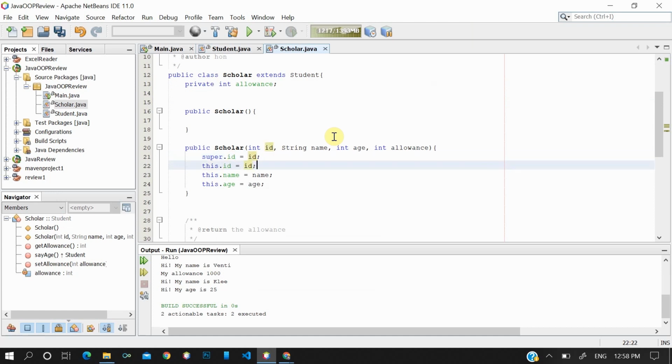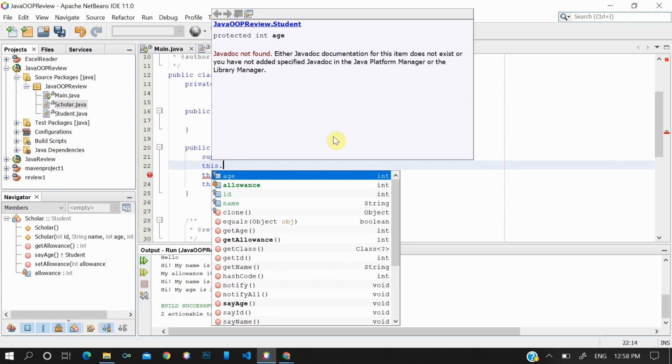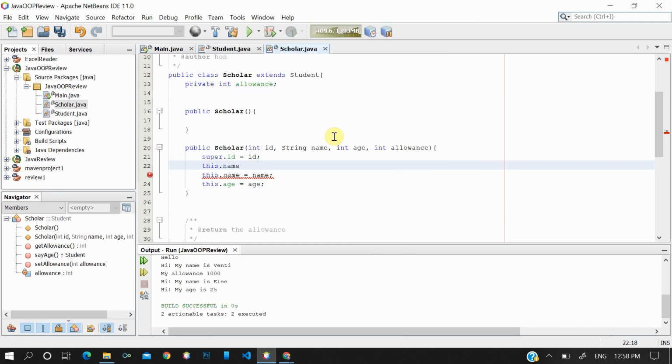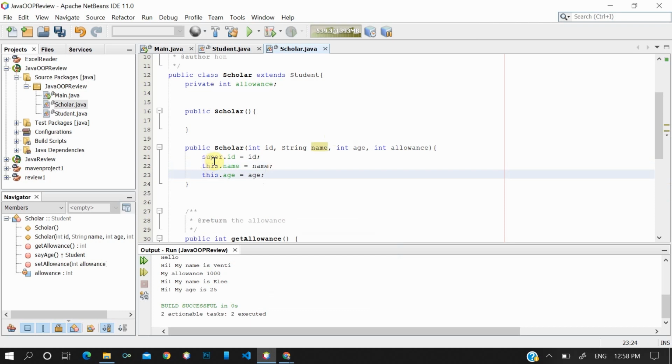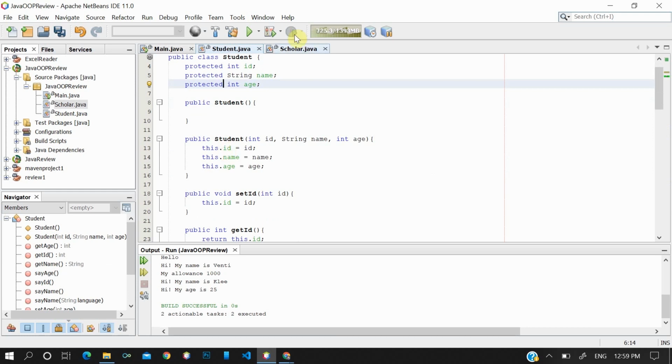Then you can also use this. So this.name equals name. Either of the two, super or this, you could use either of the two. So this.age, that age. Instead of using super, I'm going to use this instead. Of course, super will work too. I'm going to use this for consistency, since we use this also in here.